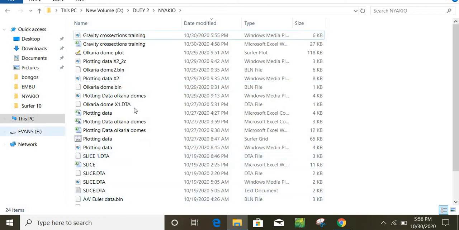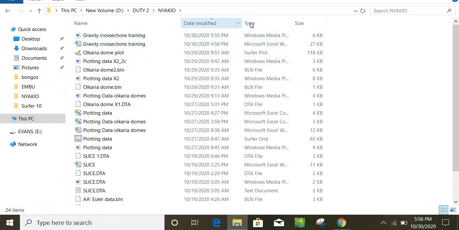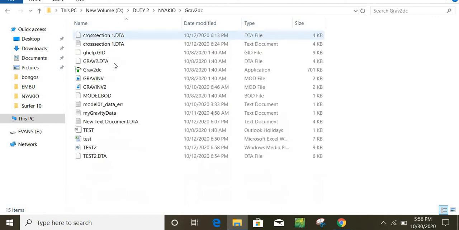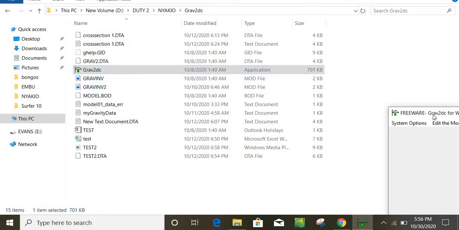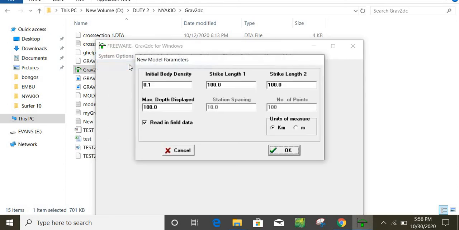So we want to go back to Grav2DC, which I know is here. I click on Grav2DC. It opens normally at some corner there, I don't know the reason why. You go to System, Begin a New Model. I think from theory you have been taught what this is. You can change these values later, so there's no problem in changing this.